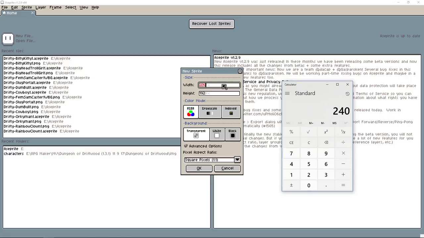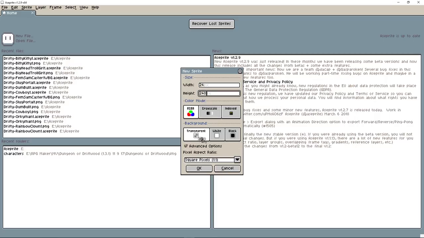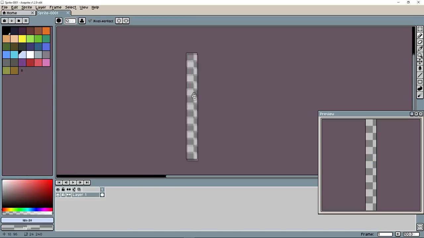We can do 32, but I also don't want it to be too big and taking up too much space. Well, I'm going to go with a width of 24 and a height of 240. And we do need a transparent background. This is going to be our hunger meter.